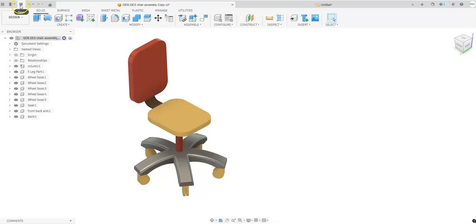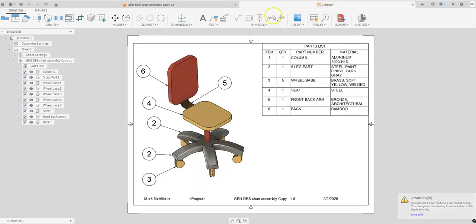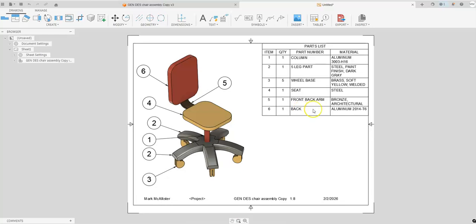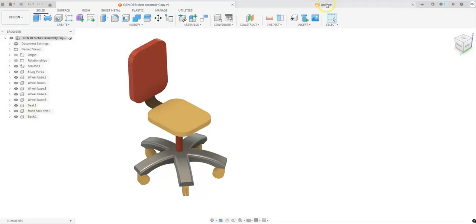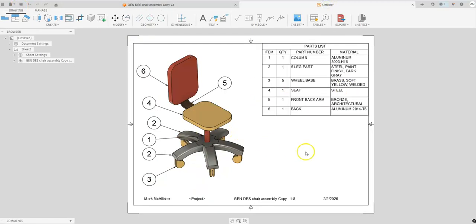Now we have to go up and say Save. We're going to save the assembly, and we'll go back to our drawing, and notice up here there is a link icon and it says reference. I'm going to click on that reference, and notice the back's material has updated to aluminum. So the parts list will always read whatever you have done with your design, but you have to save and you have to go back and update that drawing.